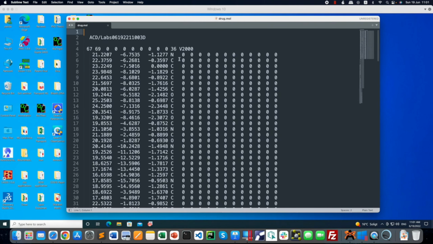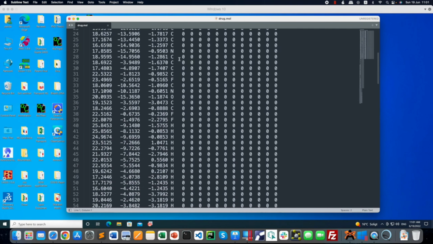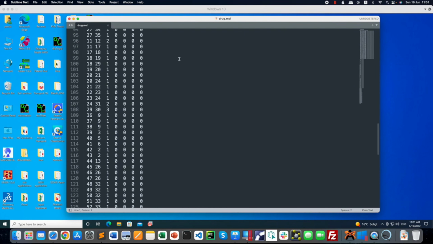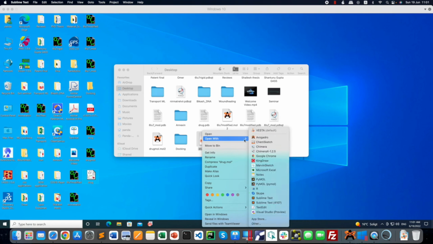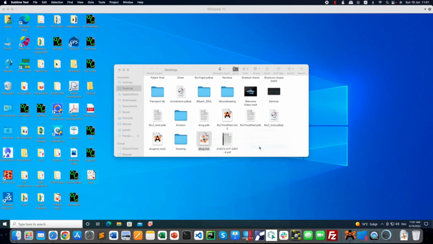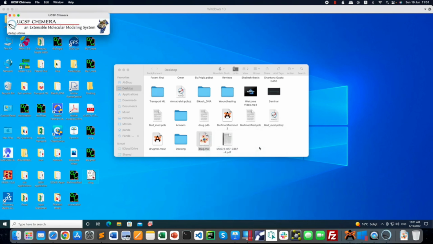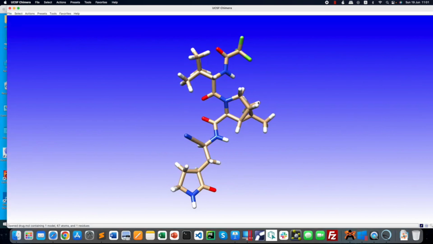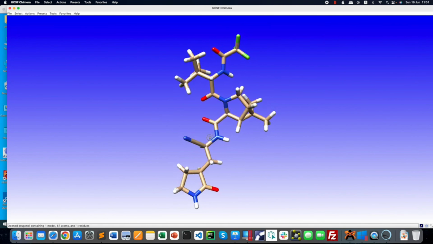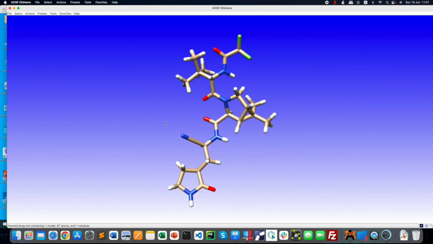If you open it by using the text pad, then you will see this is the mol format, and the previous version which I've shown is the mol2 format, which contains all the charges, and this is the mol format basically. So if you open it by using, let's say, Chimera, you can see the hydrogens have been automatically added and the structure is optimized, I would say.